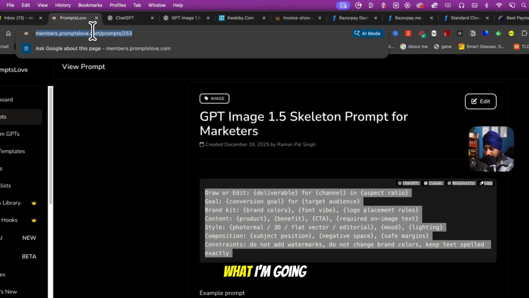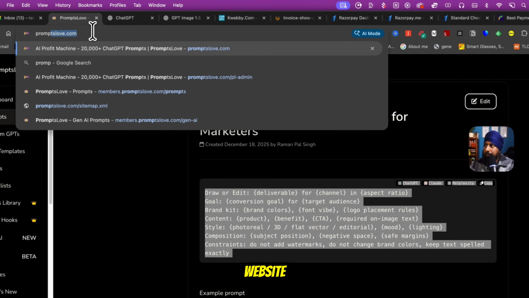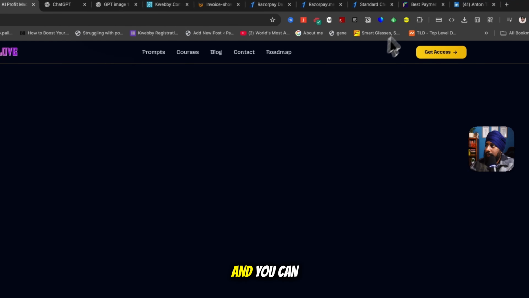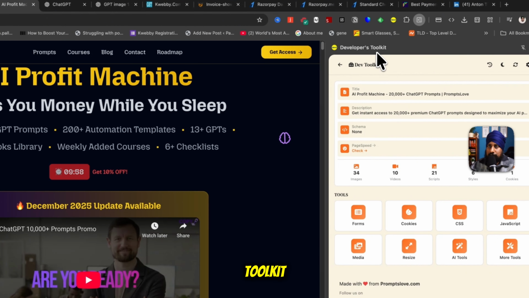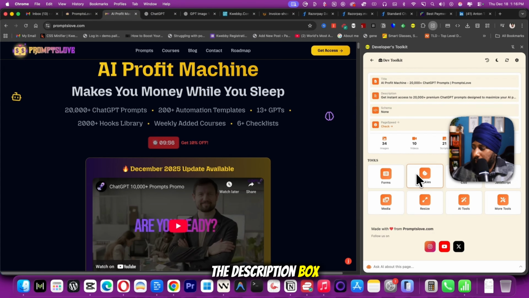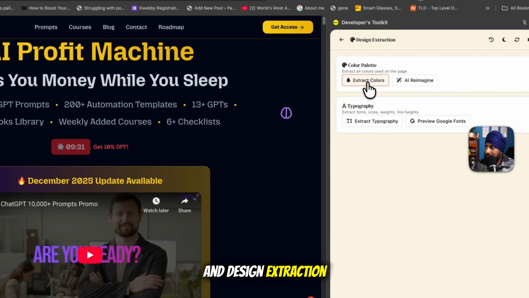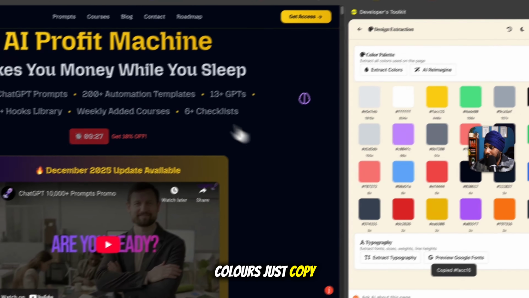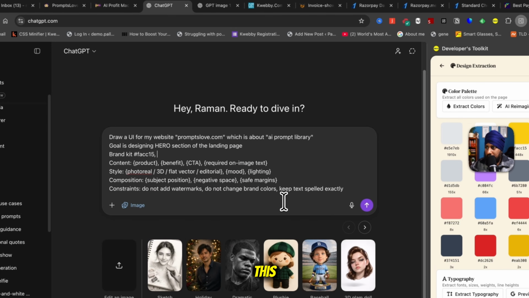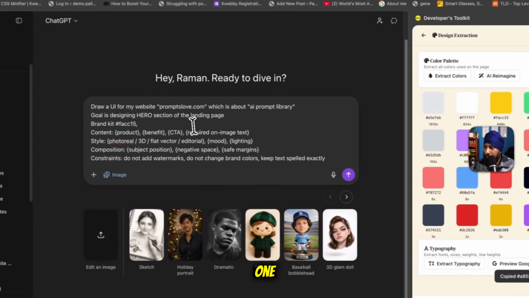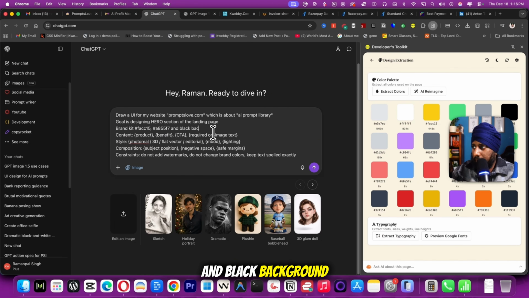For the brand kit colors, what I'm going to do is go to my website promptslove.com, and you can use our developers toolkit. I will put the link in the description box. There is CSS and design extraction. You can extract colors. Just copy this. It will copy the usage of this. And the other one is this one, and a black background. So here I will say ambience colors this.